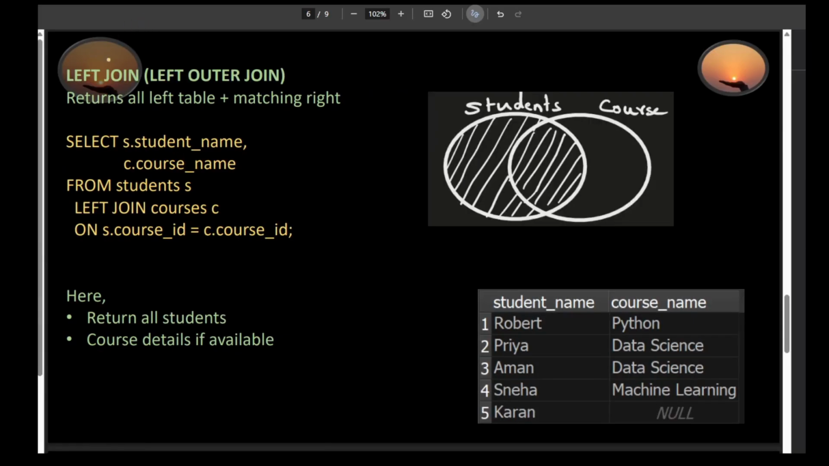Okay, then there is something called left join. What left join does is return all of the left table plus the matching right. Let's understand this through this Venn diagram. You have students, you have courses right here. It's going to return all these people right here, these students, all the students.